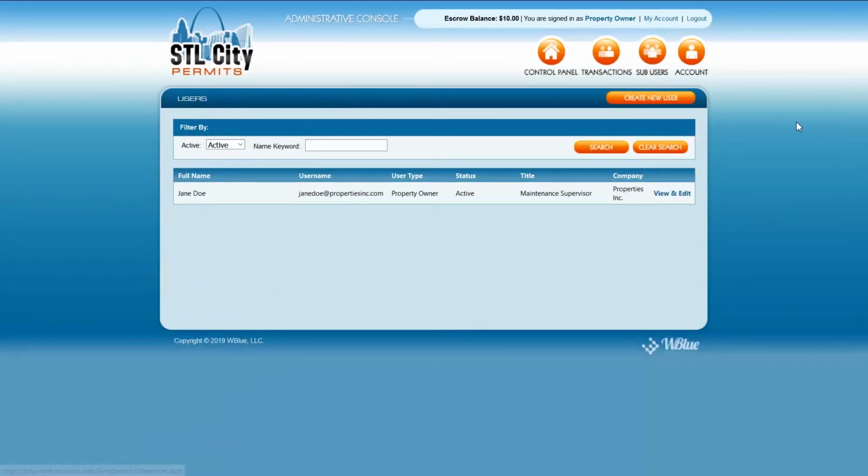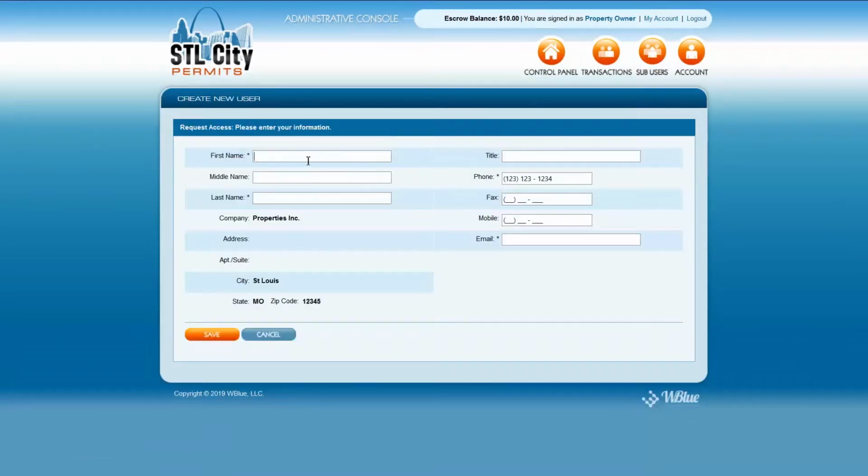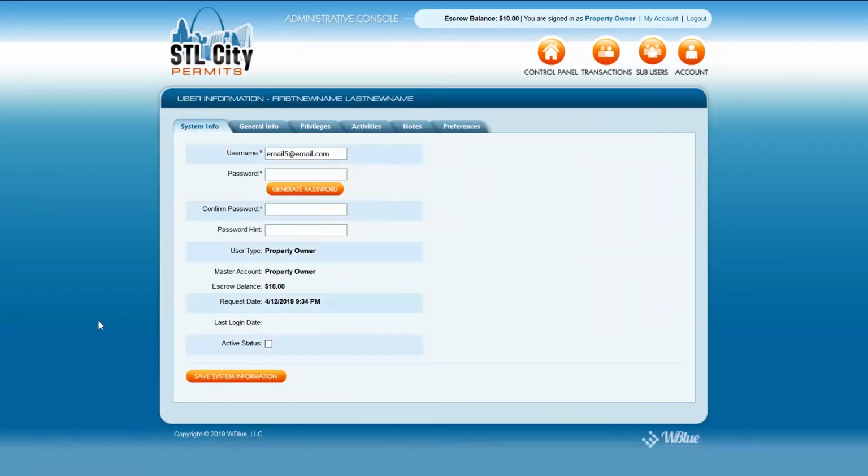When you're ready to add new users, simply click on the Create New User button. All you need is their first and last name and an email address. The phone number will be carried over from the primary account, but that can be changed as well. Once all the information is entered, simply click on the Save button at the bottom of the page, and the system will open up that user account's pages where you can enter a little bit more information before we wrap this up.